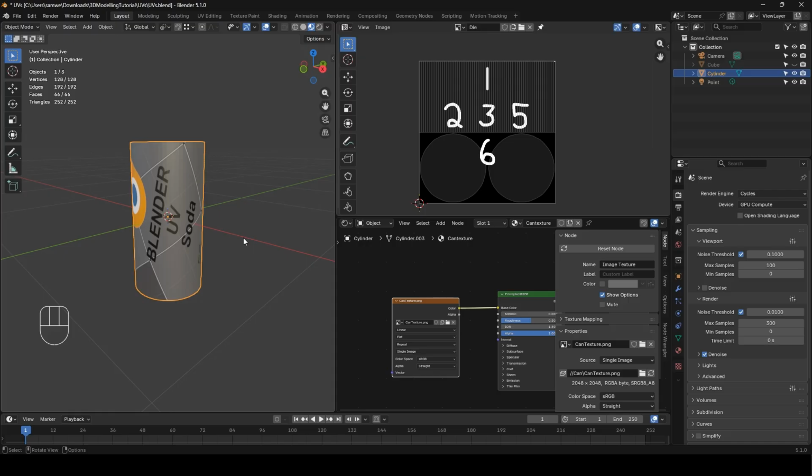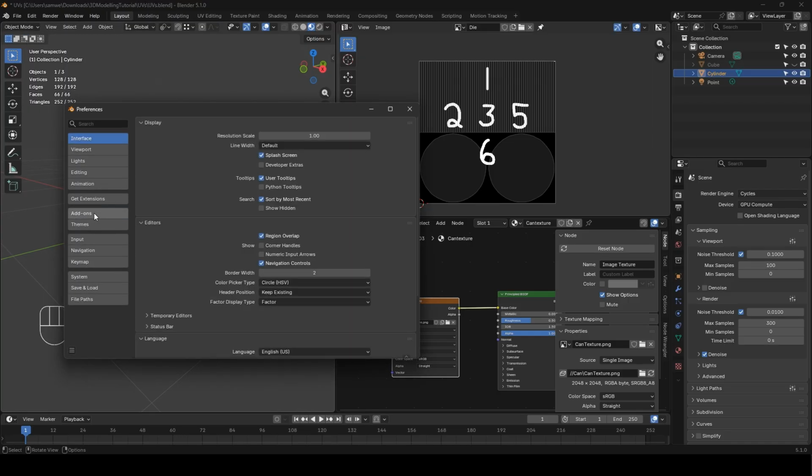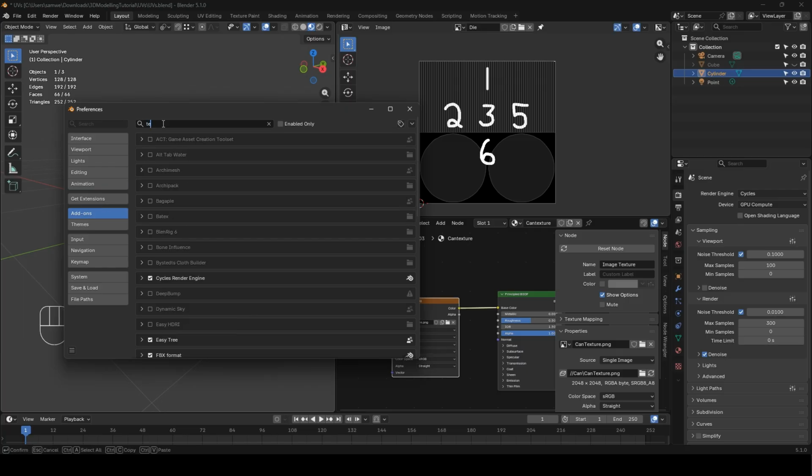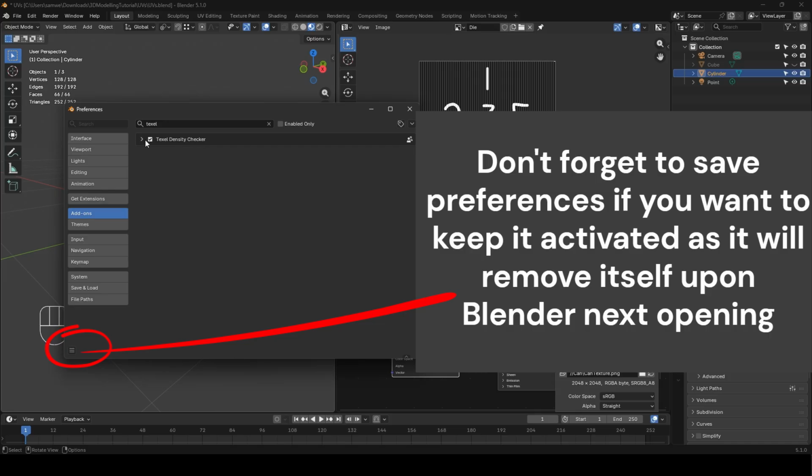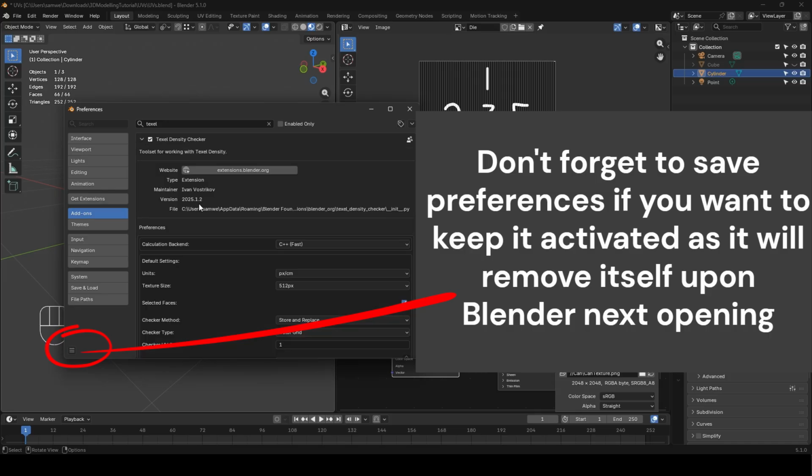To follow along in this video, what you'll have to do is go to Edit, Preferences, go to the add-ons and type in Texel, and then select the Texel Density Checker, as this is what we'll be using in the video.